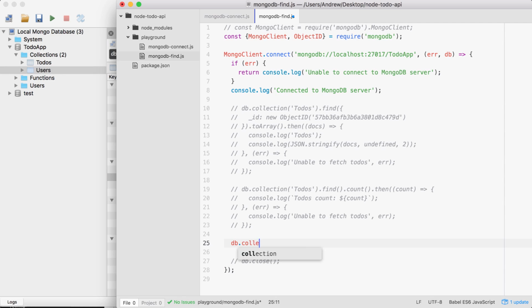db.collection, and we're looking for the users collection with an uppercase U. And now we're going to go ahead and call find, passing in our query. Remember, querying was a part of this challenge. We want to query fetching all documents where the name, lowercase n, is equal to the string Andrew, uppercase A. Now this is going to return the cursor. In order to actually get the documents, we have to call toArray just like this.